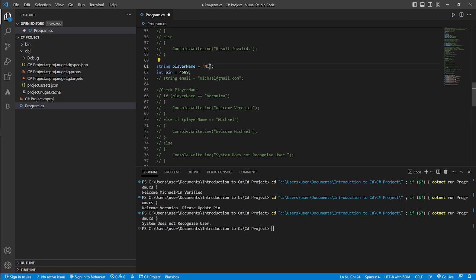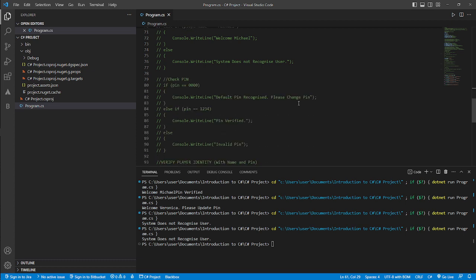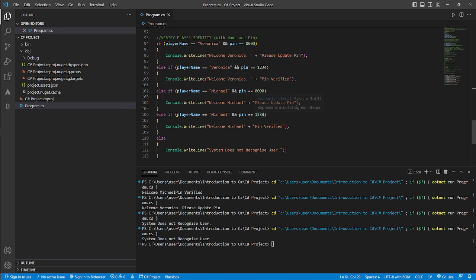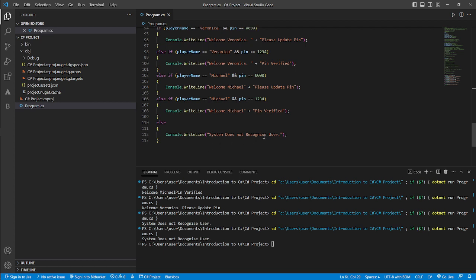What if we change the name to Michael? Does that help? Let's try it again. It doesn't help because the PIN, why do I keep saying password? The system doesn't recognize the PIN. The PIN has to be either 0000 or 1234 for it to be valid, for the PIN to be verified. Since the PIN is not verified, the condition is not met.